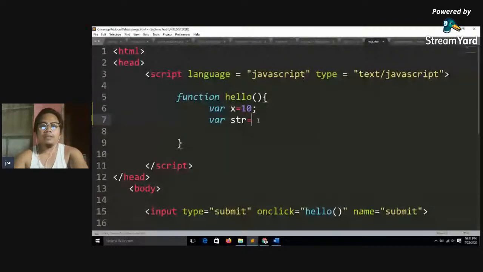so pag nag-declare ka ng string, you must put it inside the quotation mark. Nalimutan ko ang tawag nito. So, ito po yung pag nag-declare ka ng string, like this is a string.